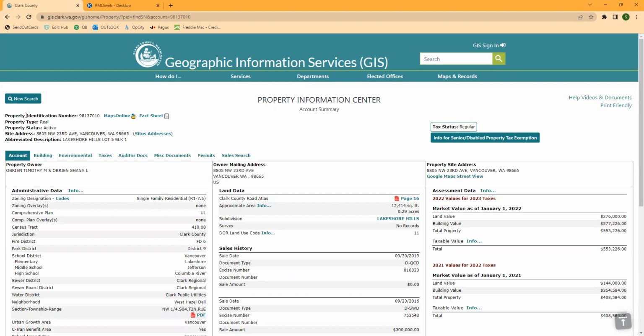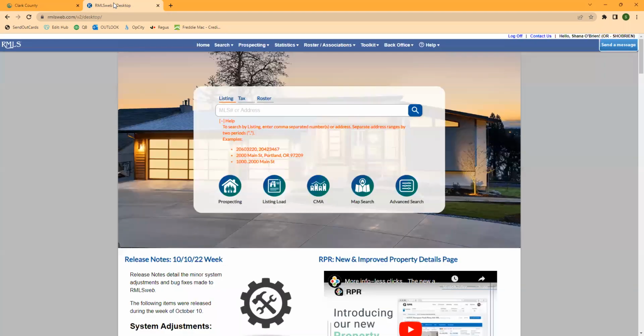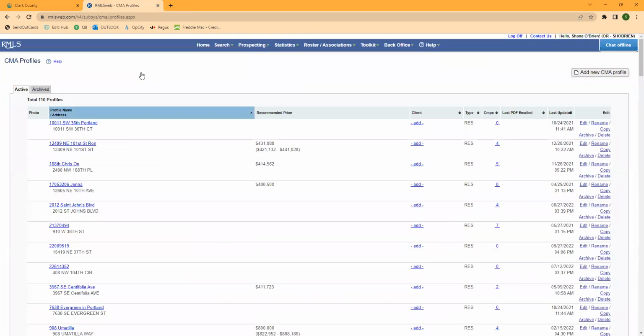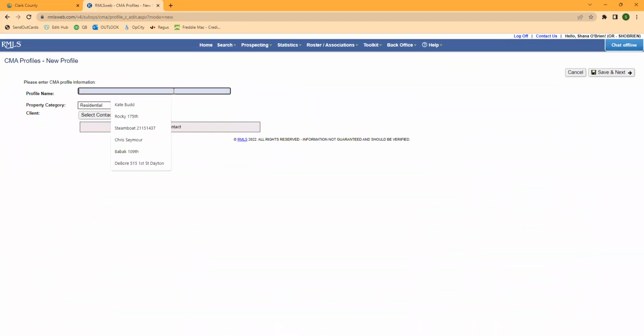So I'm going to get the tax ID number for my house. And I'm going to copy it. I'm going to go to MLS, Toolkit, CMA profiles. Add a new profile. And this is going to be O'Brien.